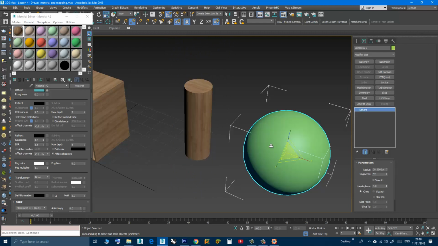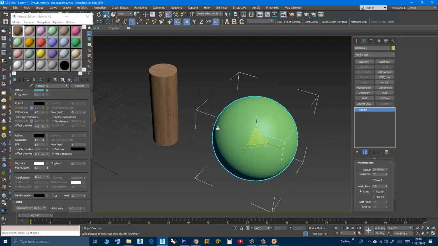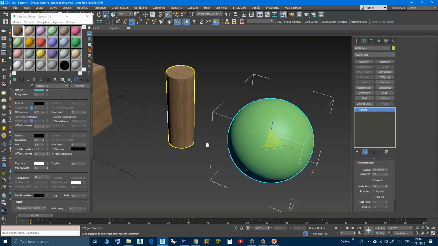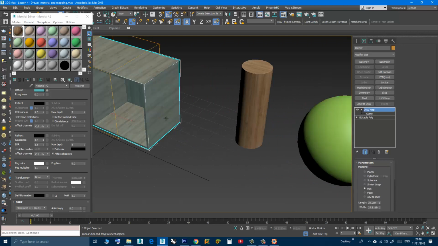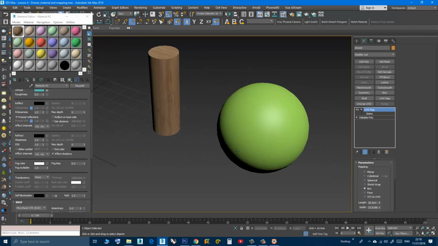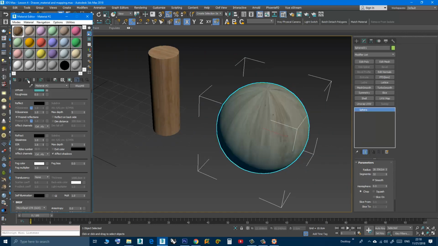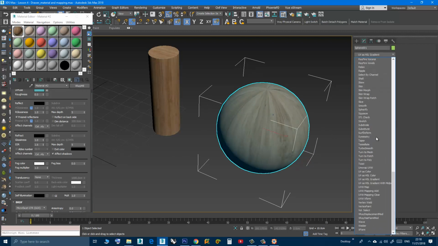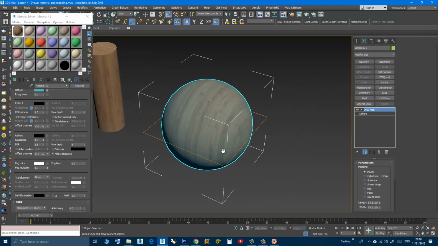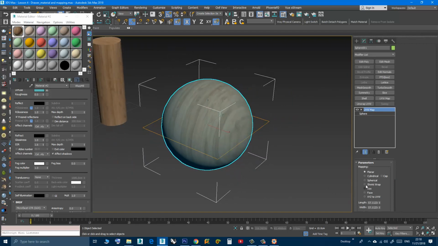For the sphere, because it is generated by Max by default without using any tool, it will have a spherical type of mapping. So if I apply this here and add a UVW map, by default it's planar, the usual. Then if I choose spherical, you can see that if I turn it on and off, nothing changes.